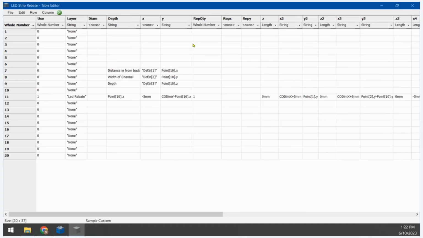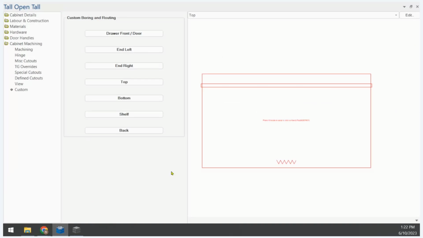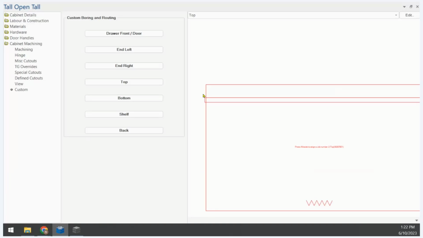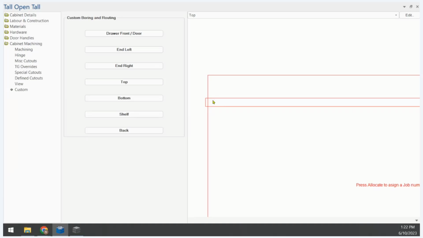So if we look at our table, we can see that our X is -5. So that's 5 mil left of our far edge. So if this point here was 0, 0, -5 would be out this way. So we know it's going to be one of these 2 points.